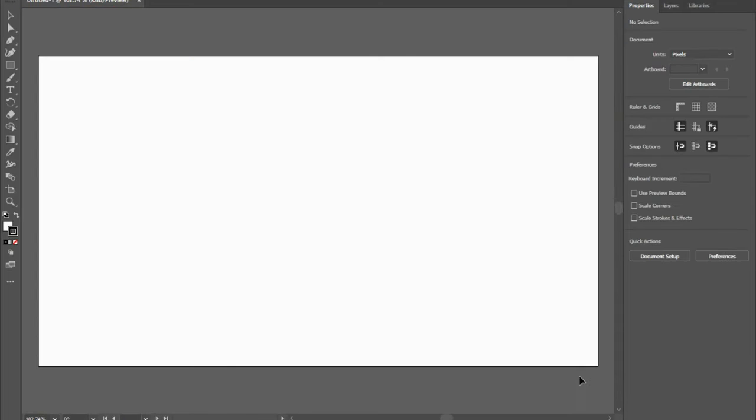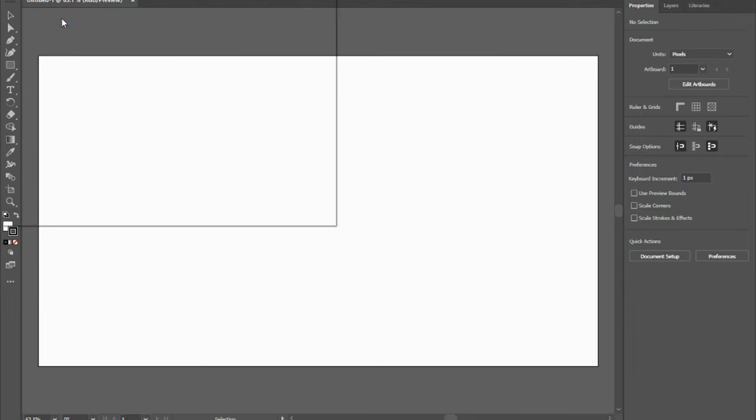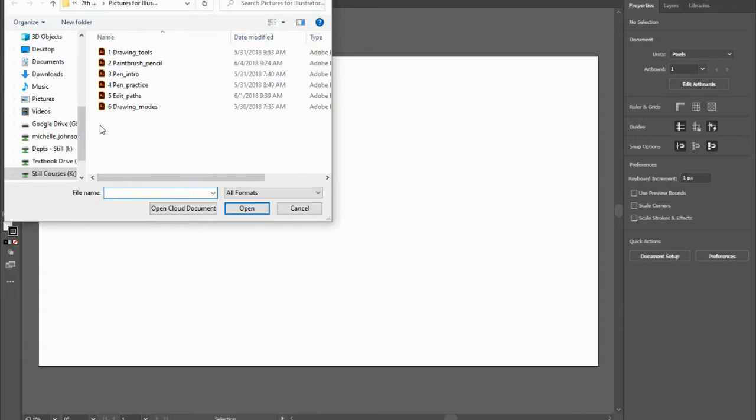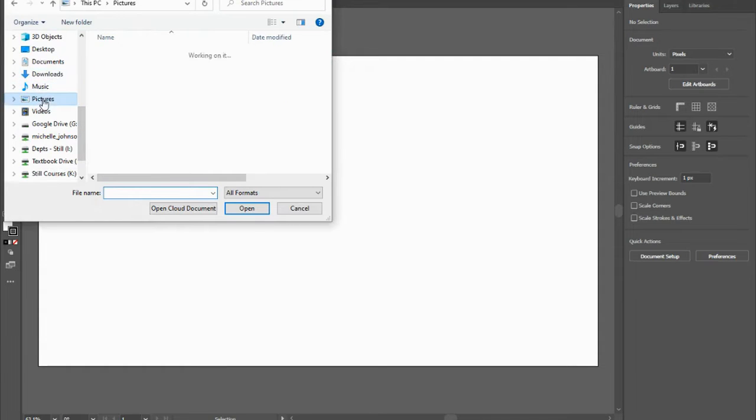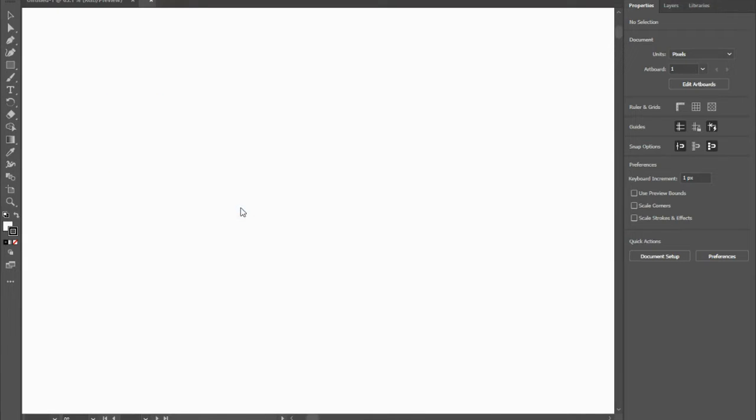For this assignment, you're going to need to have a picture that you've already saved somewhere on your computer. So I'm going to put together a picture of the Chicago skyline with the word Chicago. So I'm going to go ahead and say File, Open, and you need to find your picture that you saved. Here is my Chicago skyline. So I'm going to go ahead and open it.